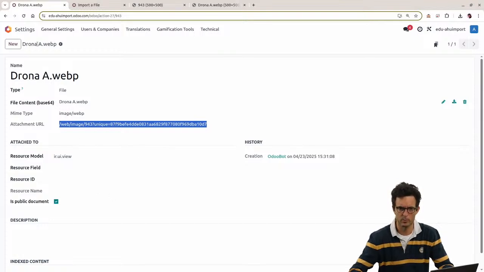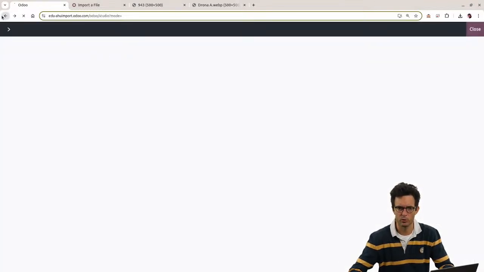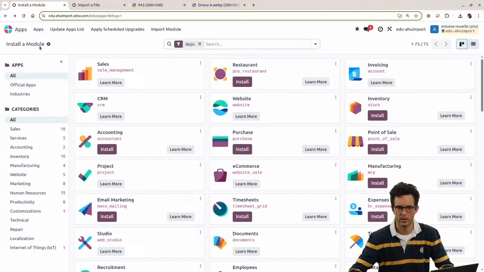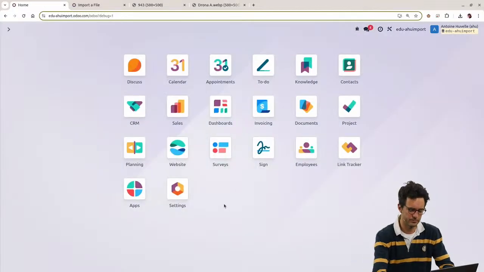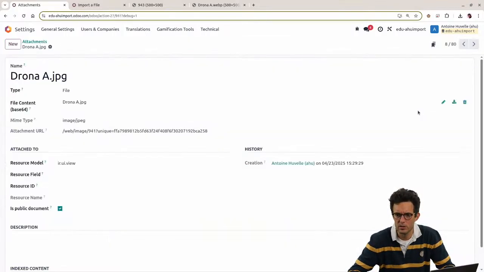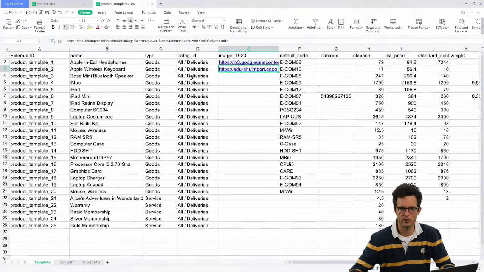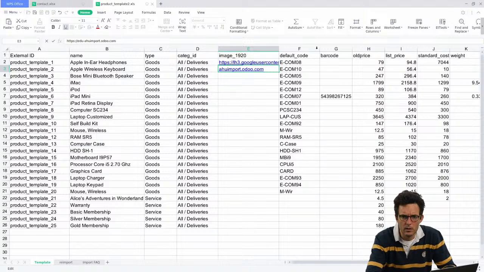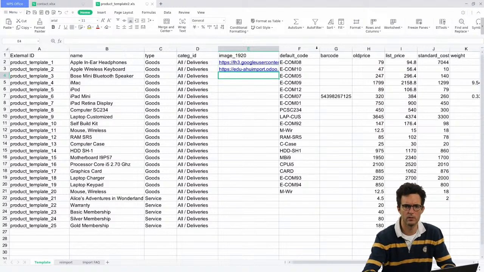Right here, it's public. I'm not sure about what Odoo allows in terms of import. Let's go back into the attachments. WebP, JPEG that we have here, and then you have this one. Maybe we can try as well instead of right here. I don't know if that could be the issue.